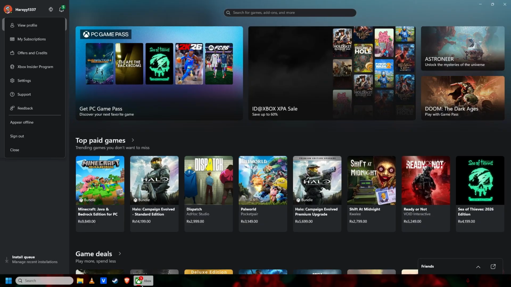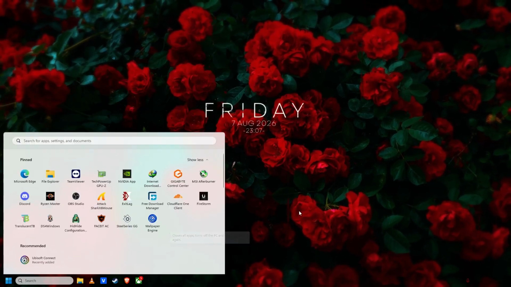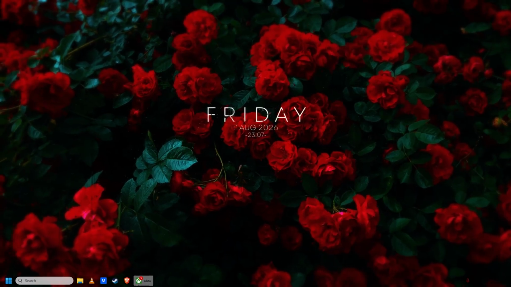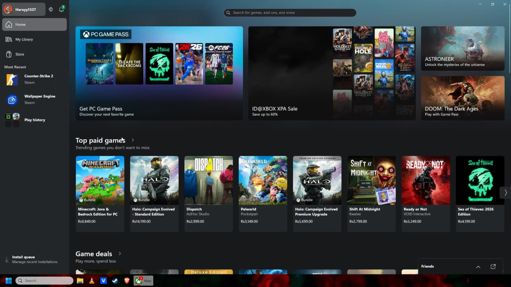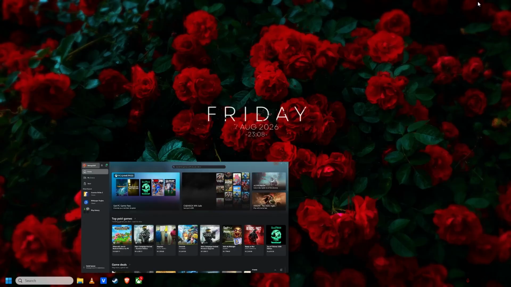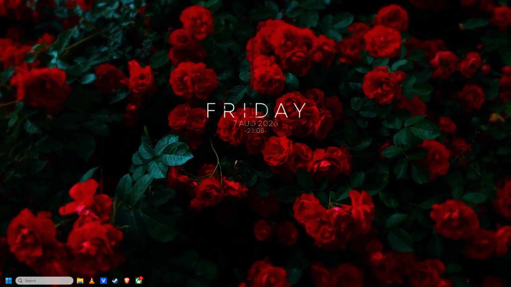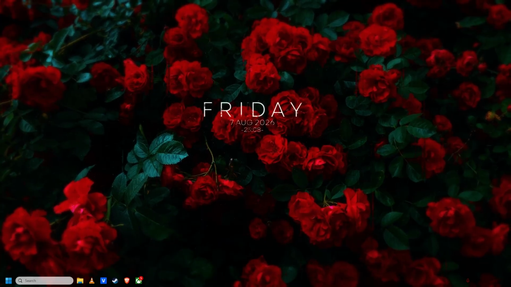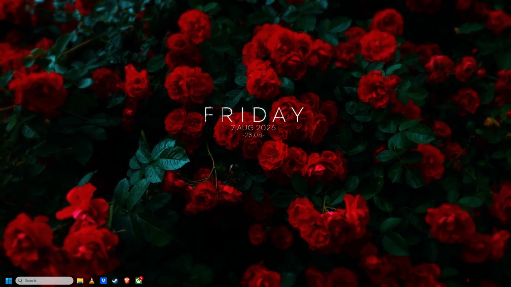And now what you're going to do is restart your computer. And once you're done with the restart, you're going to open up the Xbox app again. You're going to sign into your account now. And then you're going to open up your games platform, which is Steam for me, and you're going to go ahead and try to play Halo Campaign Evolved. And you'll see that your game will now work. You'll be able to log into your account easily.